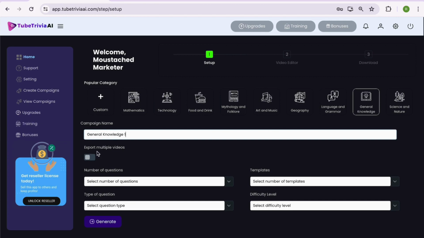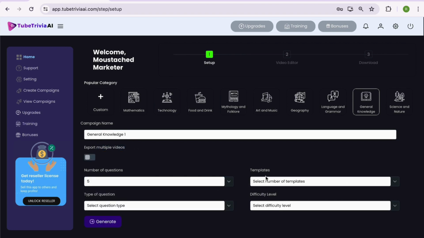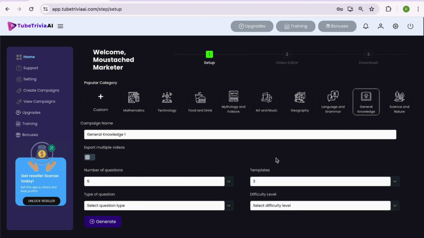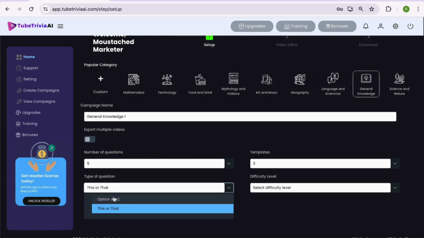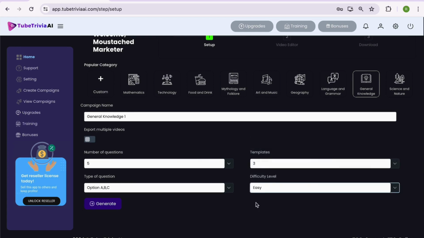If you want to create multiple videos, switch the option on, or if not, then let's keep it off. Now select the number of questions you want in your video, let's say 5. Select the number of quiz questions templates. Let's keep it 3. Then, select the type of quiz questions, i.e., multiple choice questions or pick this or that type questions, and finally decide the level of difficulty as per your audience. Then hit the Generate button.